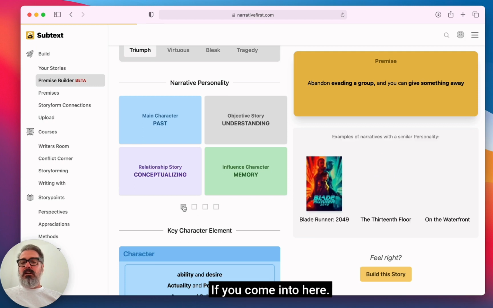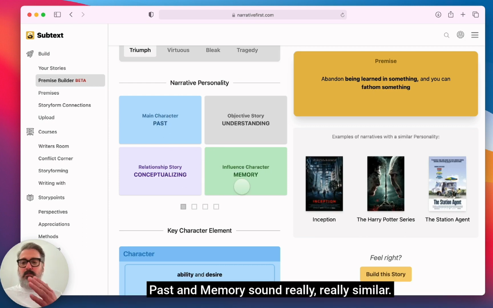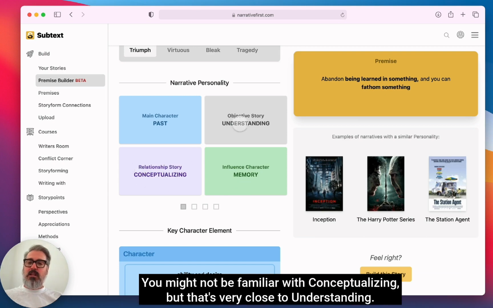If you come into here, now you'll see these are the concern elements that are focused on the past and understanding and conceptualizing and memory. Past and memory sound really, really similar. You might not be familiar with conceptualizing, but that's very close to understanding.